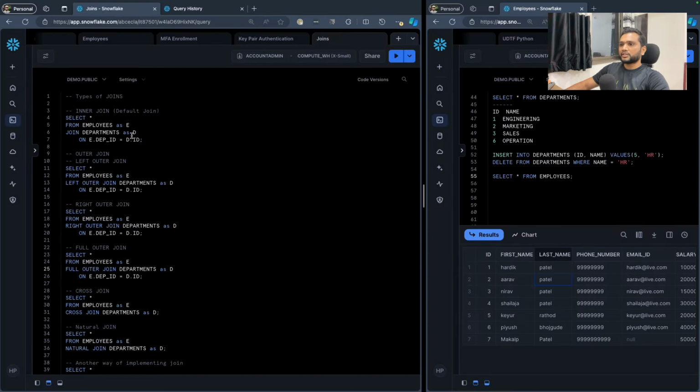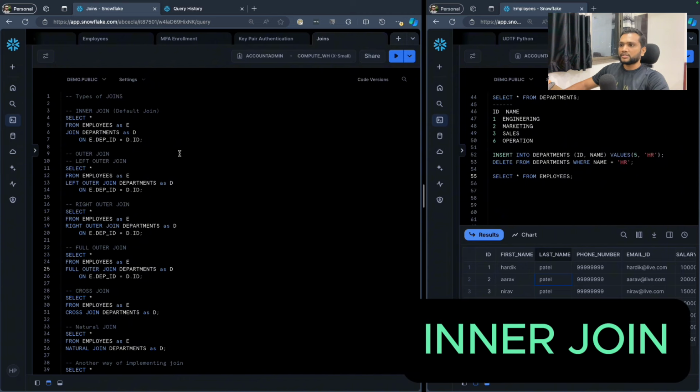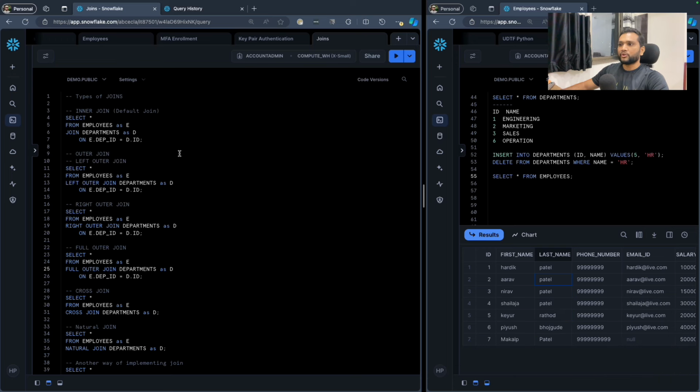So here is the screen where you can see there are basic joins available in Snowflake as well, similar to other SQL languages, like inner join and outer join. Inner join is always the default join in most languages and most database technologies. Even for Snowflake it is the same.